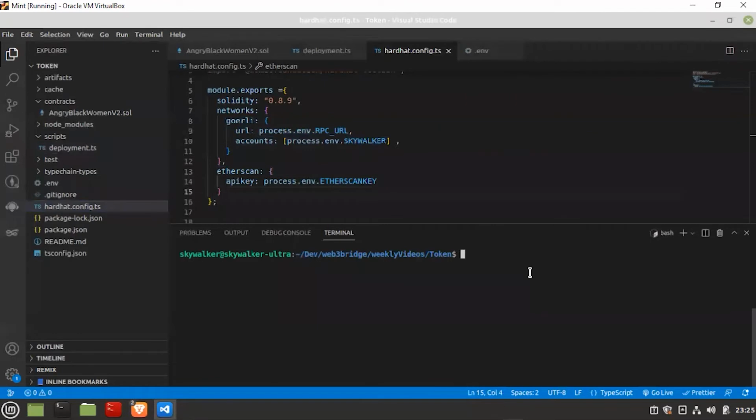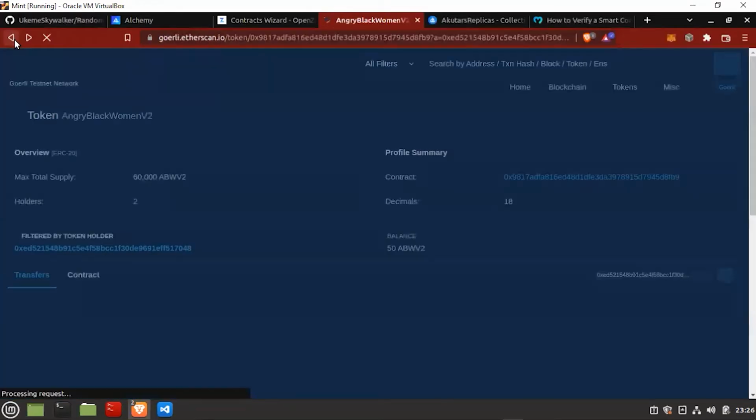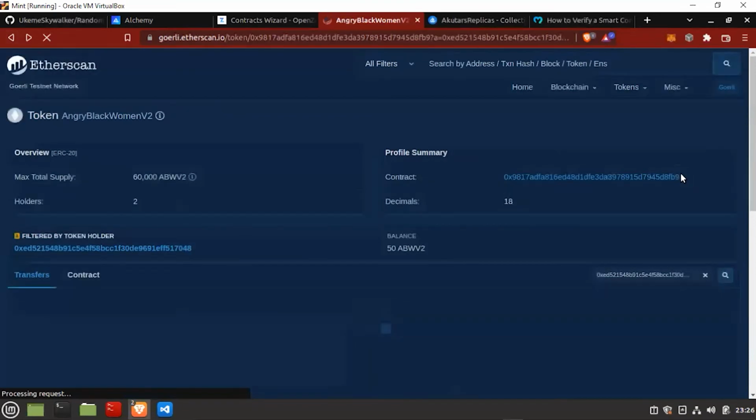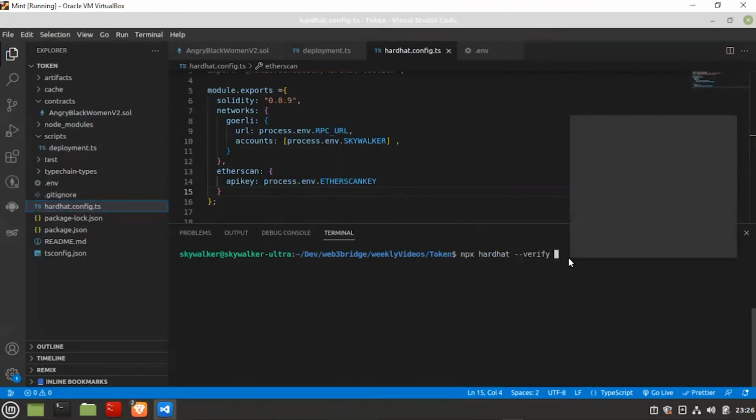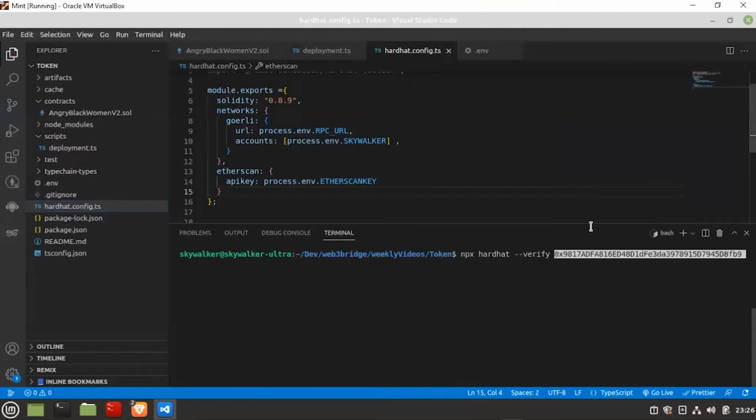So we come down to our terminal and we do npx hardhat verify. We put in the contract address we want to verify, and then we call the network. I think we might run into an error, but let's just see. We'll figure it out. I'll call it Goerli. Let's see what error comes up.